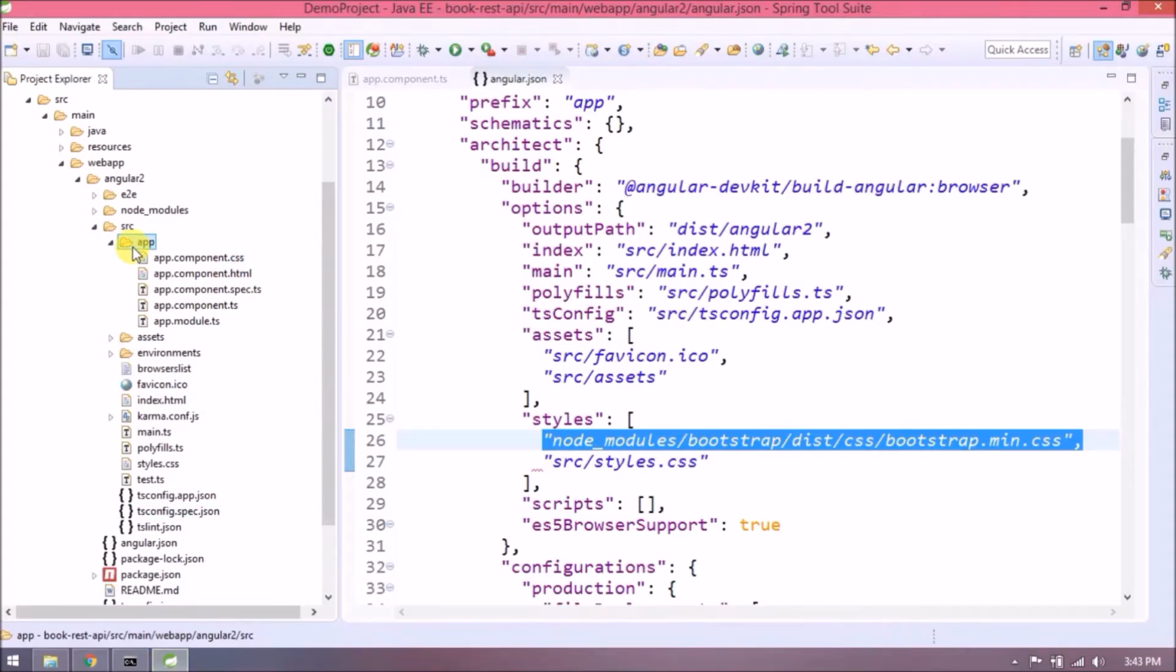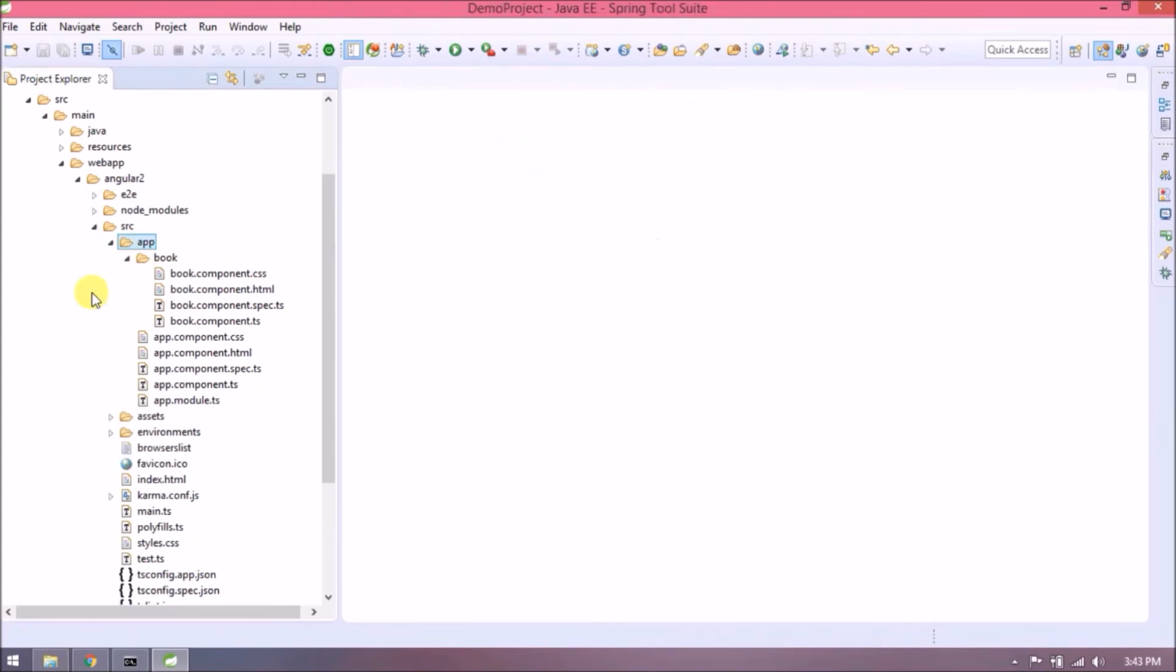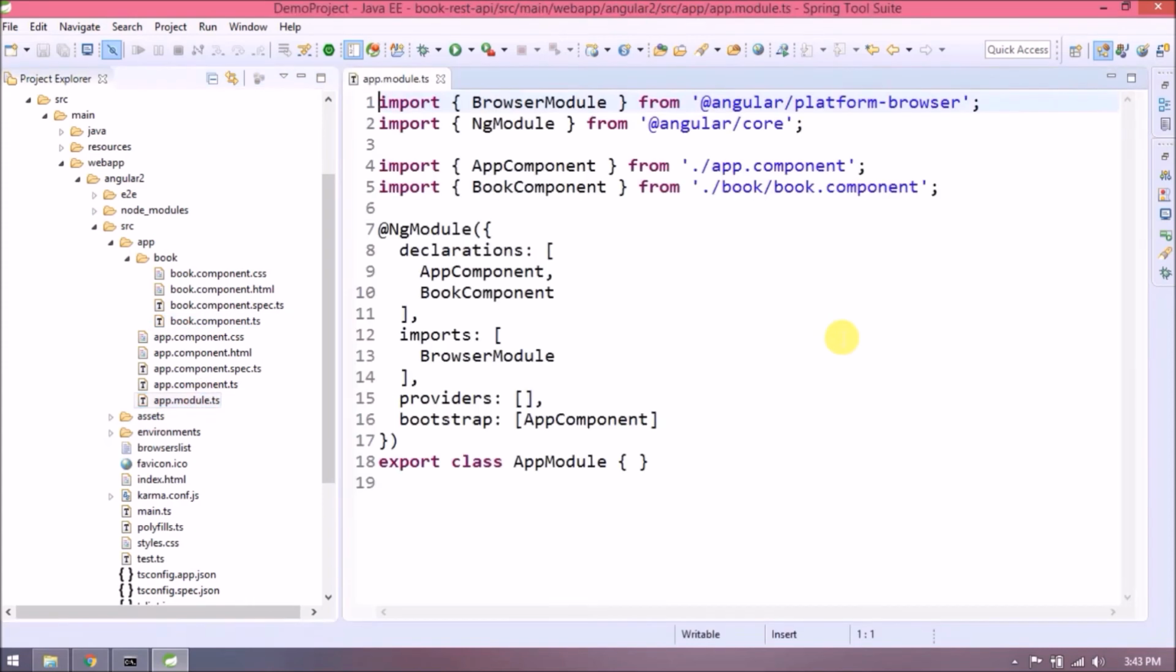Now refresh the app folder. See, here is the book folder. See, 4 files created using the CLI command. Like that, there are so many CLI commands, which we will see in coming videos. Now let's open the module file and see what changes were updated. See, book component imported and added in declarations.